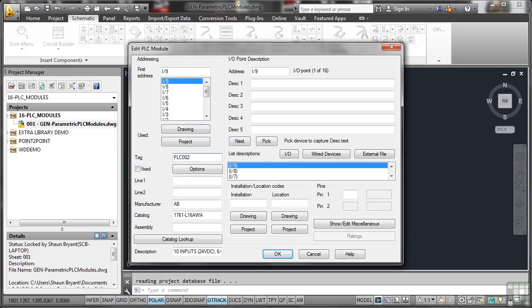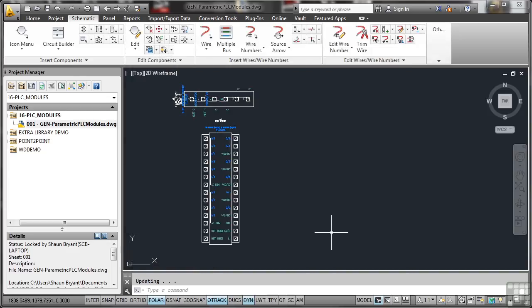I'll say that's 002. I can do a catalog lookup, even though I've already picked one because it's got the AB information there. And again, I can put the description in, the input, output points, and so on. So that's how you insert PLC modules, either parametric, like so, or what they call full unit blocks with all the attributes, like so as well.